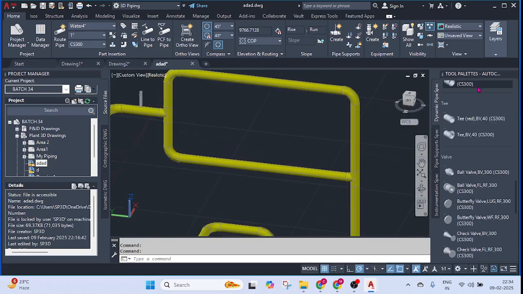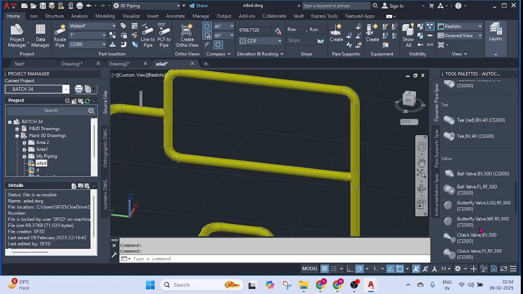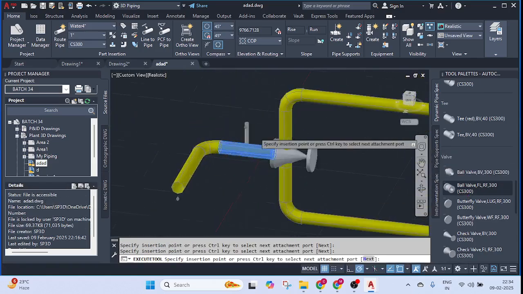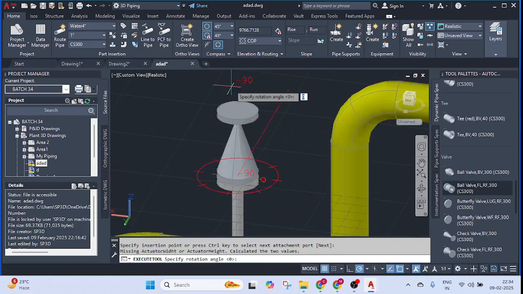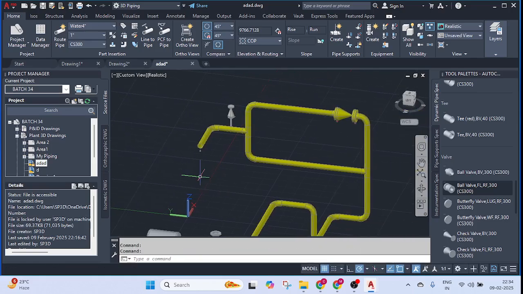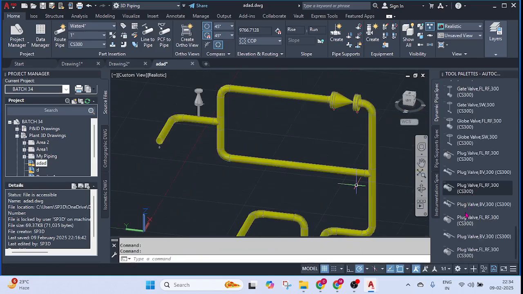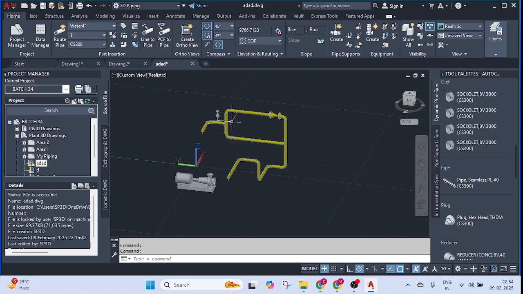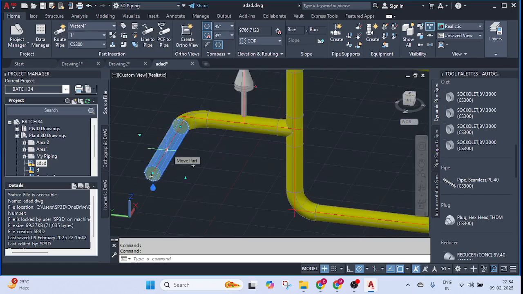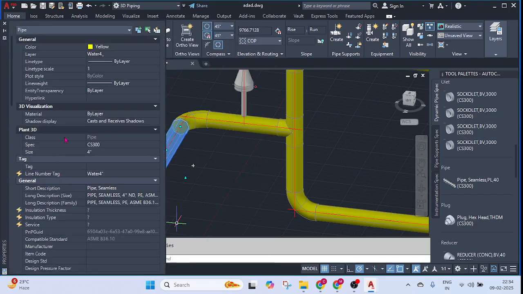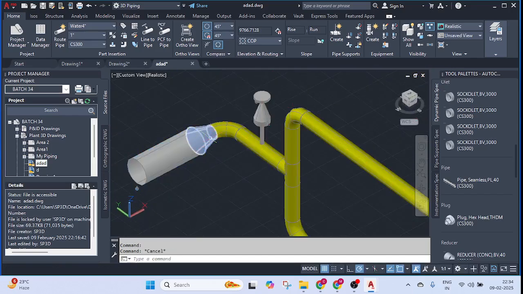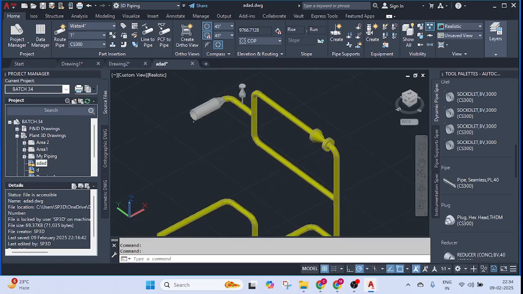You want to insert any valves or something, you can insert them directly by clicking here. It will automatically adjust as per the size. Small pipe means a small valve will come, big pipe means a big one will come, as per the piping specification. All the components are there, you can try it. Suppose you want to change the size of the pipe, you can click here and go to the properties, and in the size you can change it to any size.